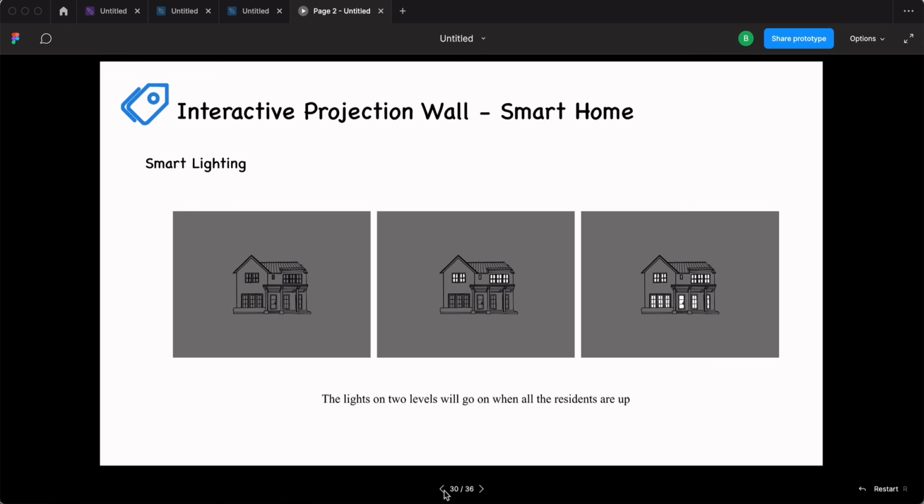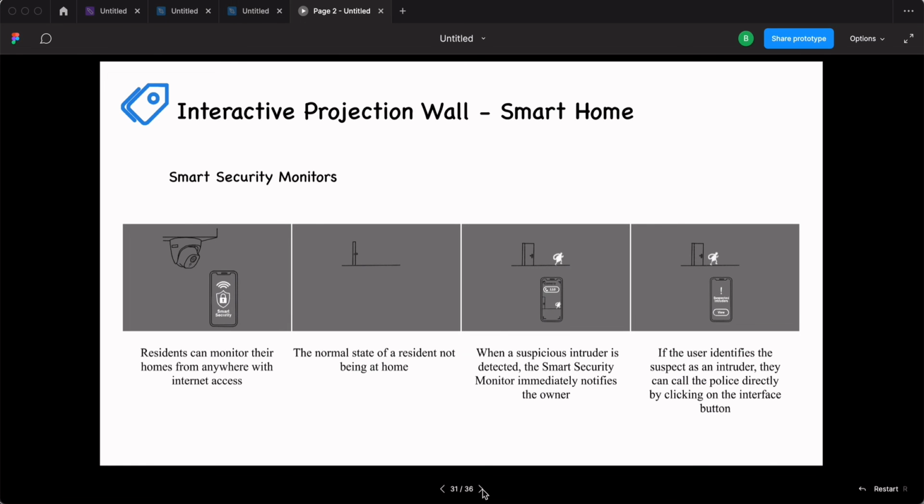Later, for the safety of users, we also introduced intelligent safety monitors. You can observe the situation at your doorstep through your mobile phone and automatically call the police if an emergency occurs. Finally, for the smart home operation, we mainly use mobile phones to achieve it.